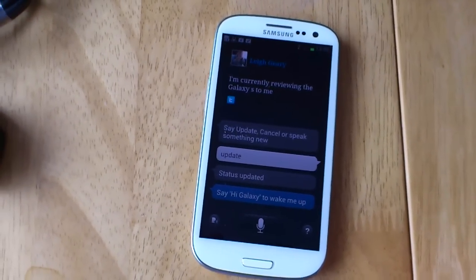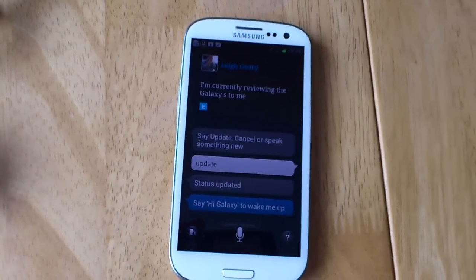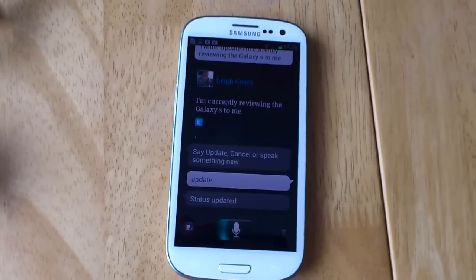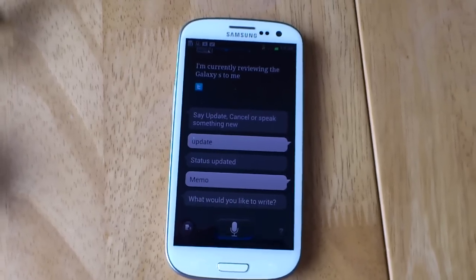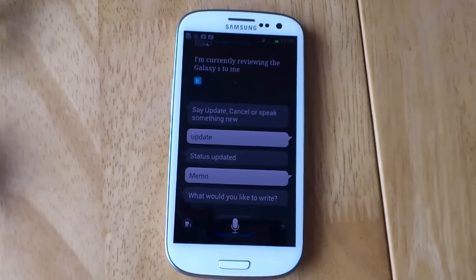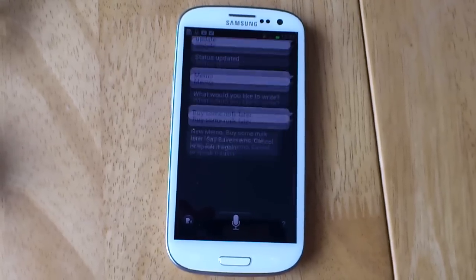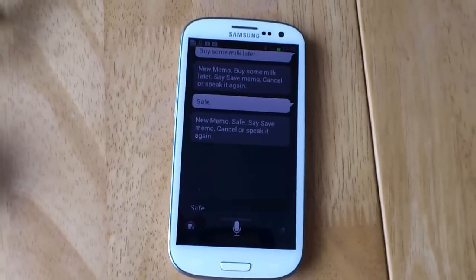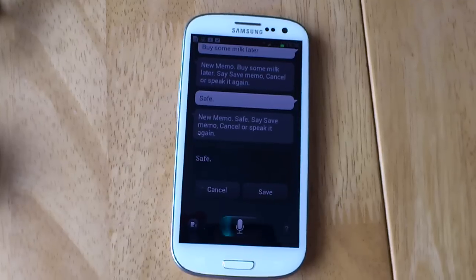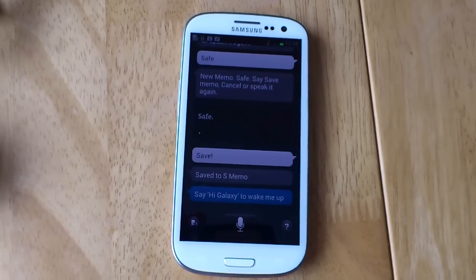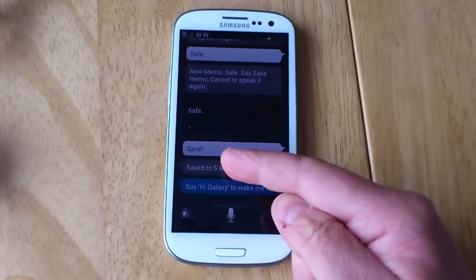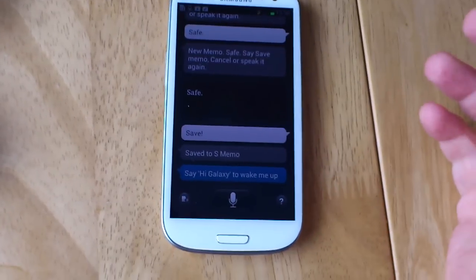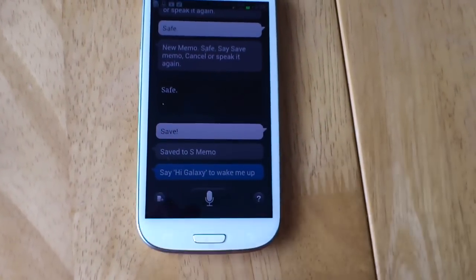It's close. So let's try doing a memo now. Hi Galaxy. Memo. Buy some milk later. Save. Okay, so it's understood that I actually said save in a slightly knocked off voice because it thought it said safe, and it's now changed the memo to just be safe. So I should have pressed cancel there or said cancel.